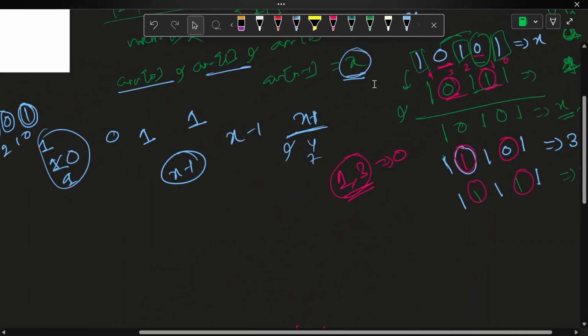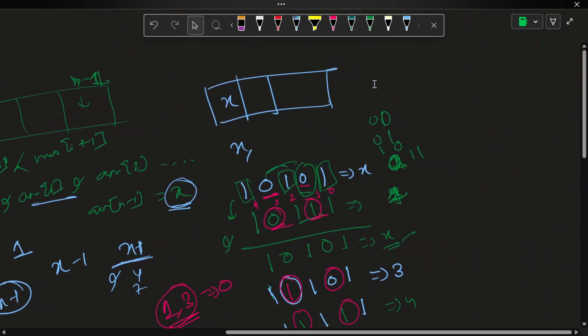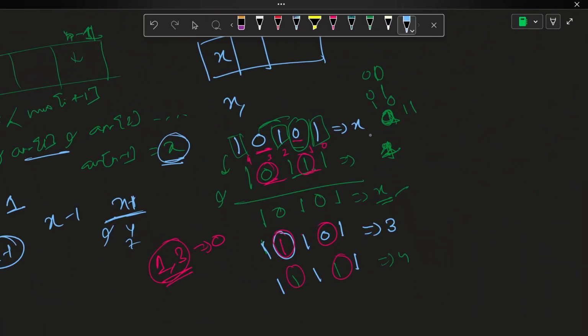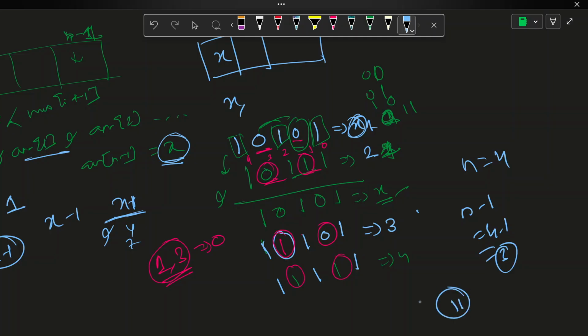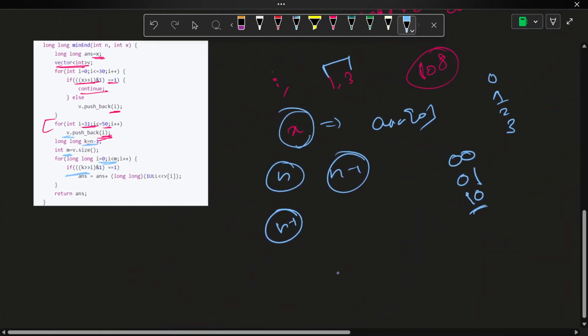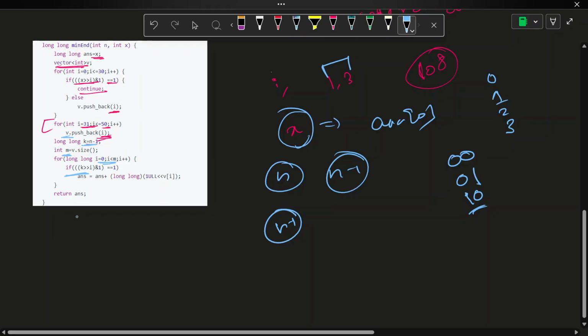For this case, suppose n is equal to 4, so we have to generate 4 elements, but we have already created x, so we have to generate the rest. n minus 1 is 4 minus 1, which is 3. So 3 means 1 1, right? 3 means 1 1, so we have to set those bits as 1, for k equal to 3.